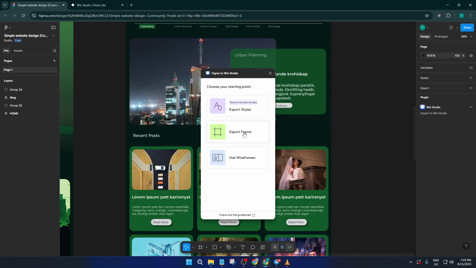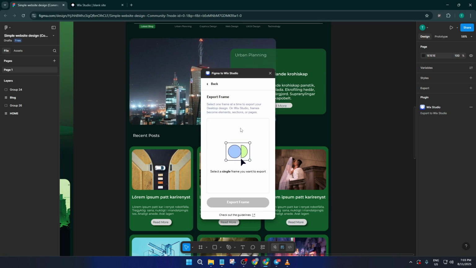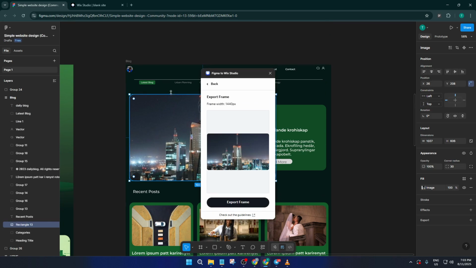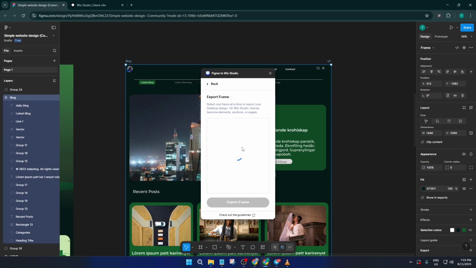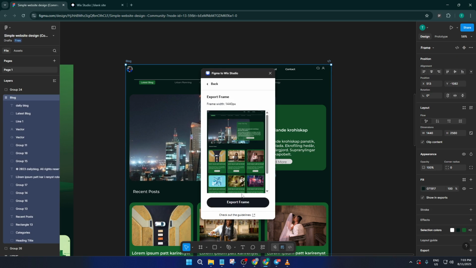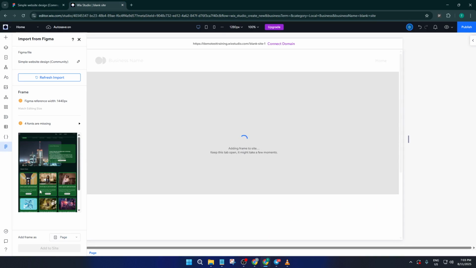Alright, with styles covered, we'll export your frames next. Frames are basically the building blocks or artboards of your web pages, sort of like blueprints for each page section. Back in Figma, select the frame or frames you want to send over and hit the Export Frames button. After that, return to Wix Studio again and apply the imported frame to your site. This should lay out your site's structure just like you designed it.